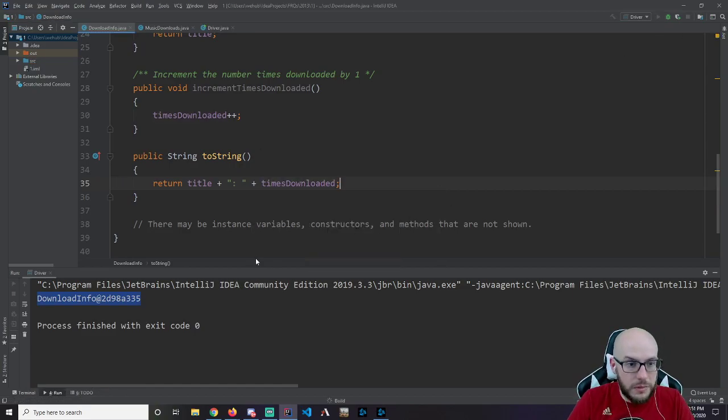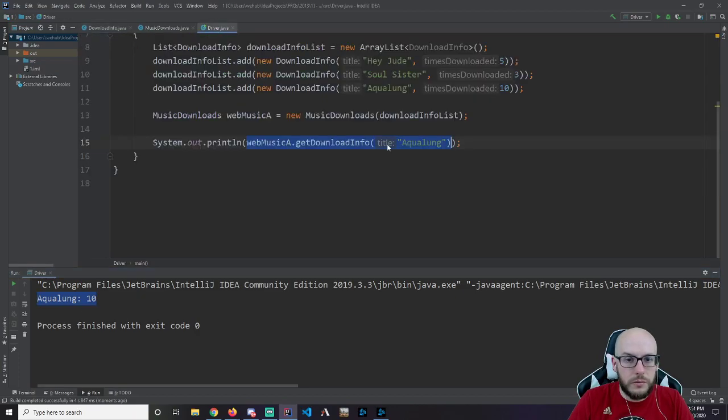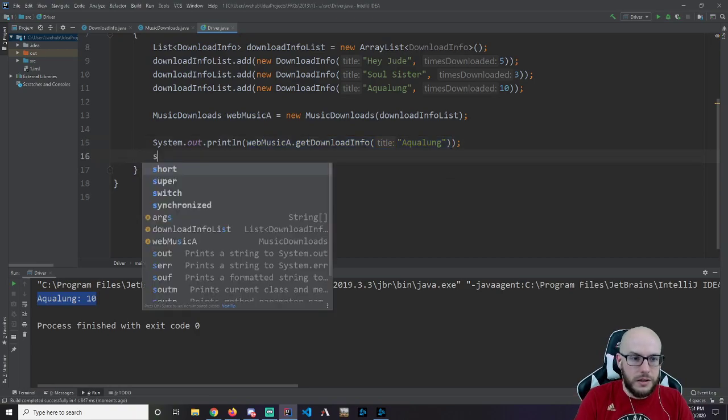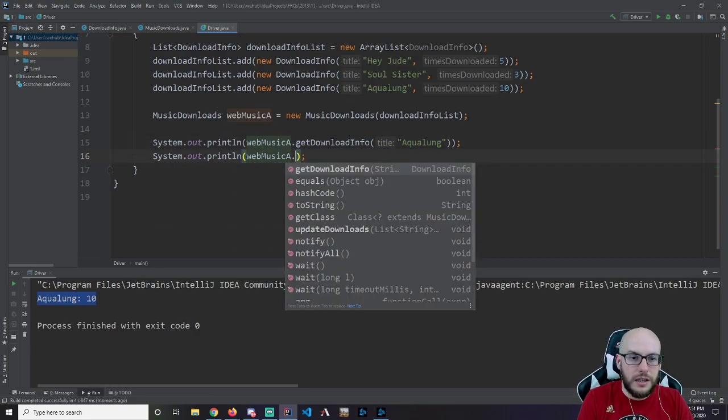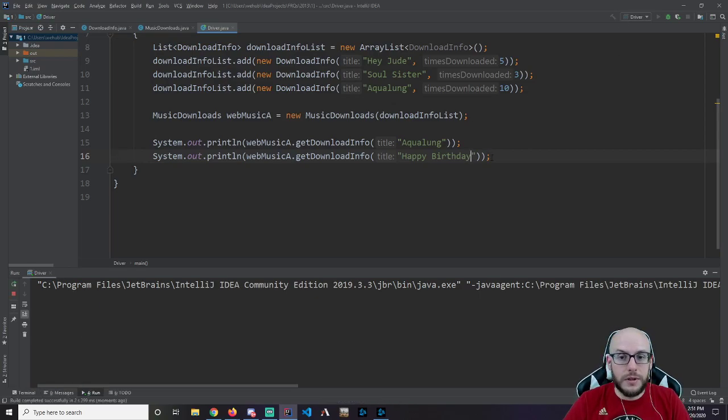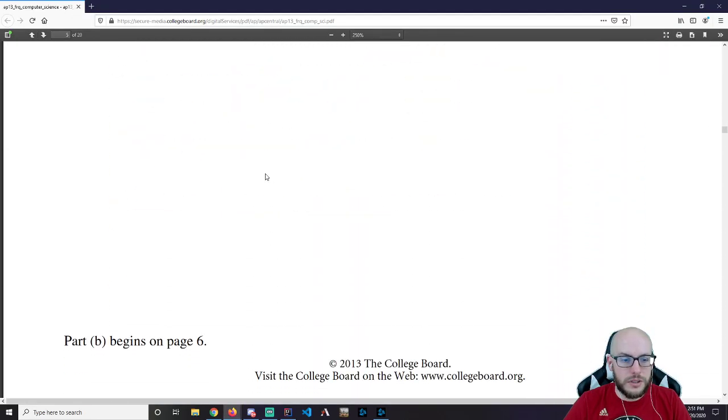Okay, so now when I run my driver, I'm implicitly calling toString, and I should actually get information here, right? We're trying to print an object. There's an implicit call to toString. We now have a toString, and we see that Aqualung exists. If we look at another example where we try to look for happy birthday, right? I'm going to sout. I'll take web music A. We'll get download info on happy birthday. And this one should give me back null if our method works correctly, and it does. That's looking pretty good for part A. Let's check out part B.